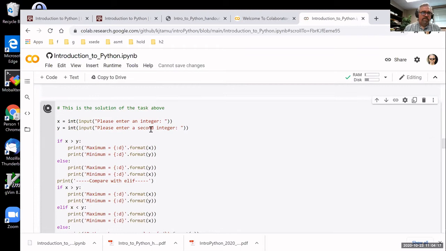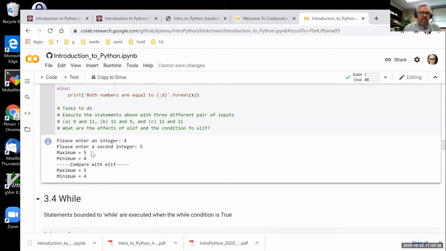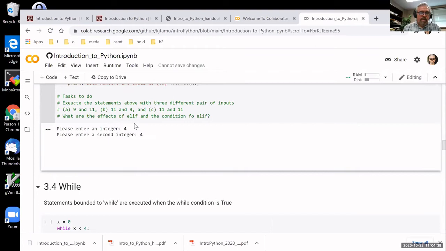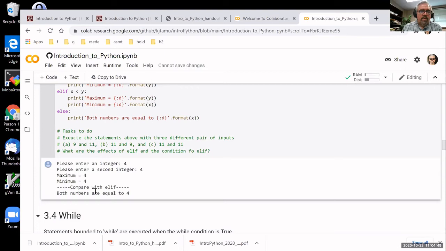So I start off with 4, 5, okay. Here either result is going to give you the correct answer. But here, if I say 4 and 4, well, in this case, if you're just comparing it once, you're going to say one's maximum, one's minimum, even though they're the same. So that's not as accurate.